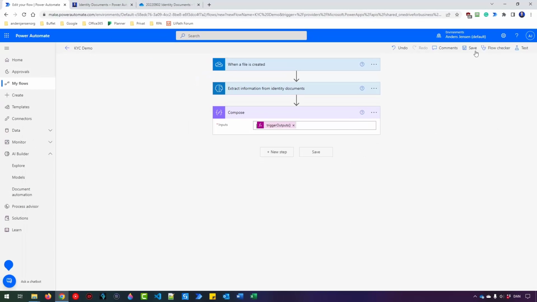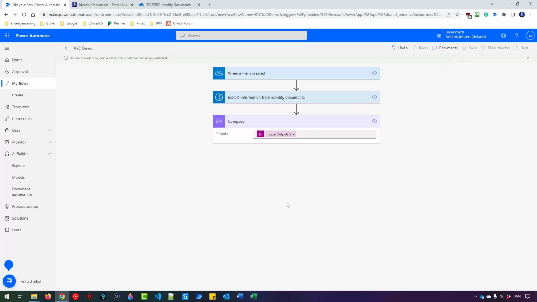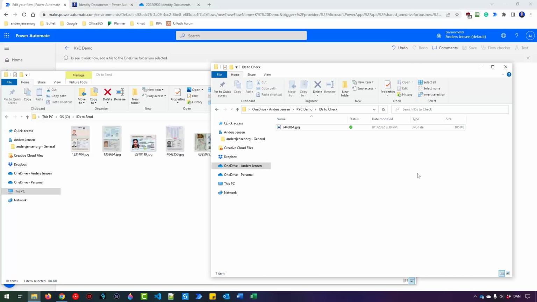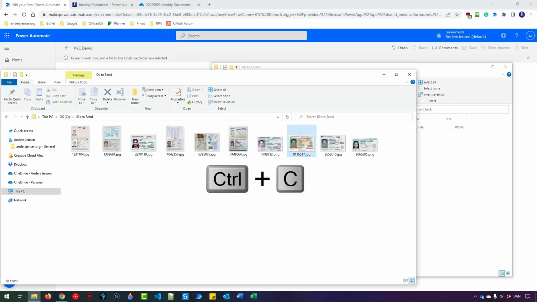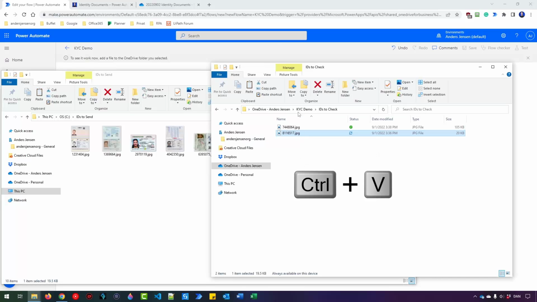Let us try once more. So I click save here, then let me test it. It's just to see that we can actually grab the file name. Again, we're going to use it and we cannot get it in any other way. So I'll just take a new ID. Let me take this one here and paste it over here. So these ones are just for the development phase. We'll just activate the trigger a couple of times and then we can see our flow runs.